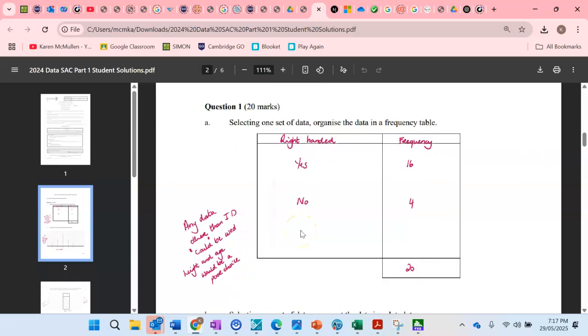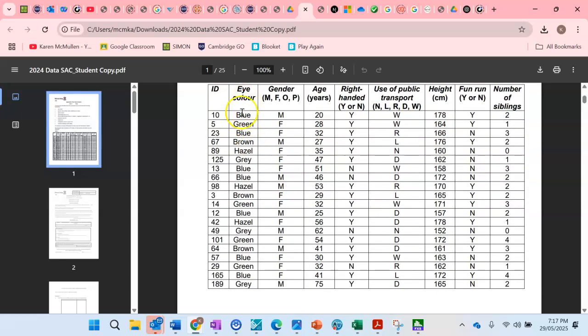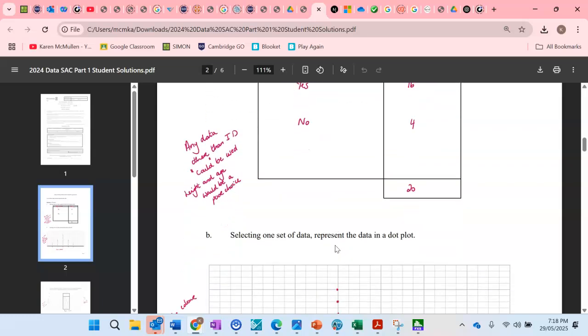So if I was choosing the data, there's eye color, where you've got a few more options there. Then right-handed, yes or no, or left or right. Gender, male, female. We don't have any other options. Yeah, so just think about what you could display in a frequency table.